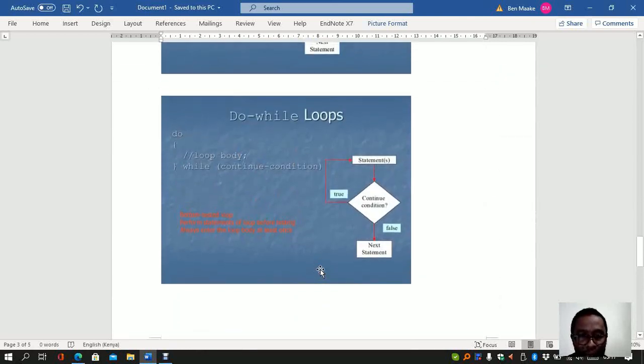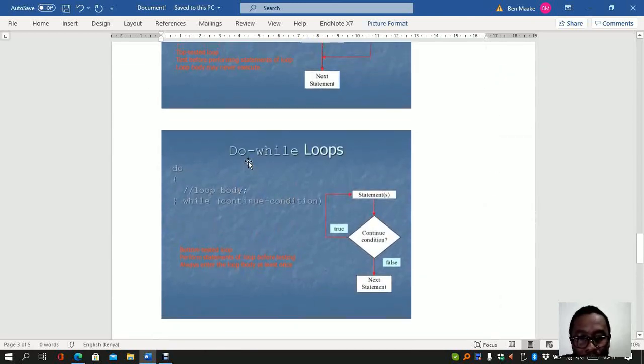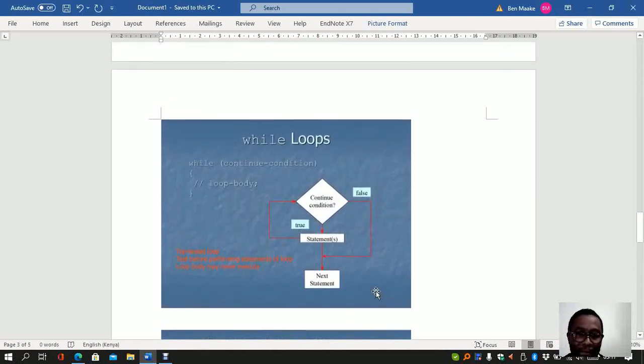Do while, let me see here. So do while will first perform the statements at least once before even checking the condition, and then it checks the condition. If it's true, it will again execute the statements and keep on working. If it's false, it will exit. And the while loop also does this: it checks a condition, and as long as it's true, it will keep on executing. But when the condition is false, it will of course come out. So that is what is happening.